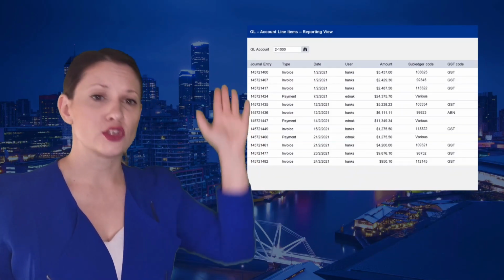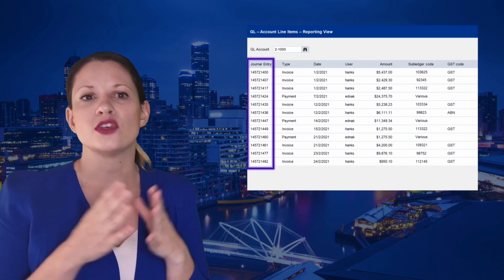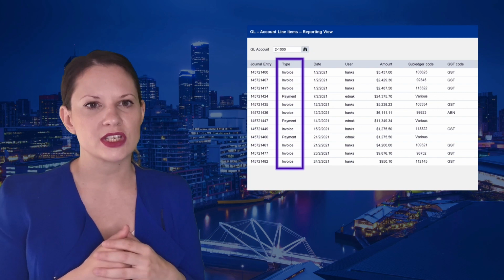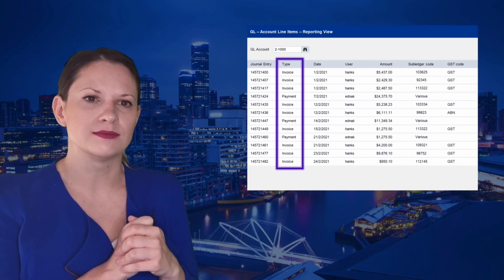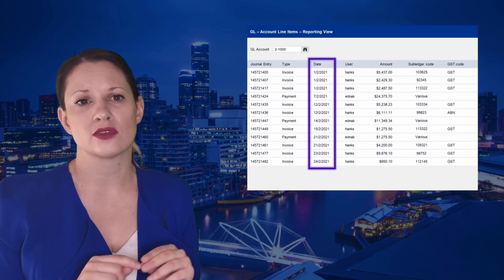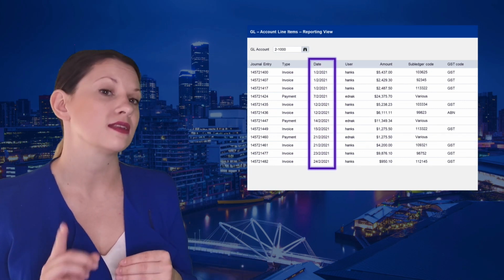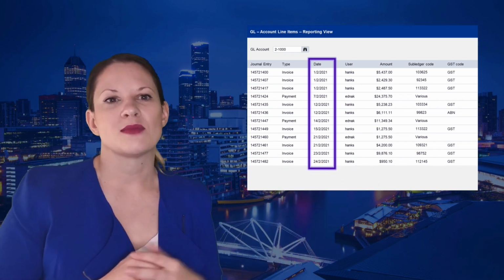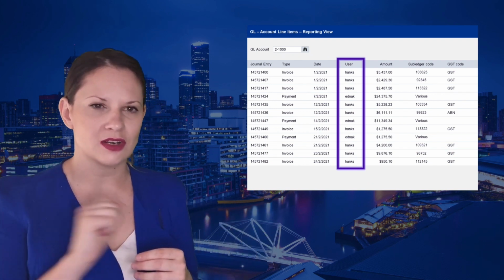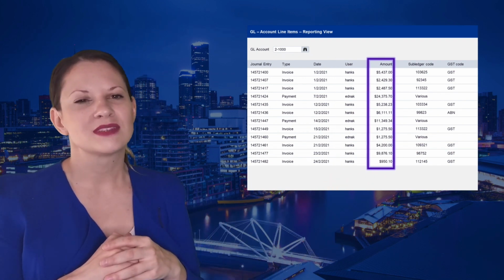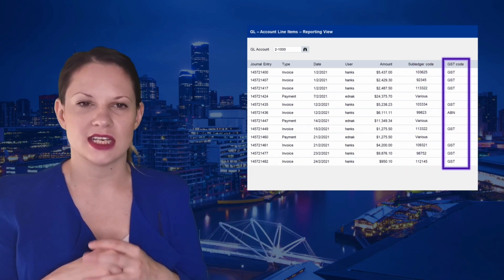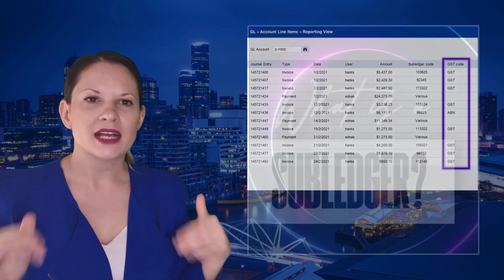In this screenshot, we have journal ID, which in this system is a unique identifier for each transaction or adjustment. The next column is type, which tells us the type of transaction or adjustment. We then have the journal date, which importantly is the date of the transaction or adjustment, not the date the journal was entered in the system. We then in this system have the user ID of the person who entered the transaction, the subledger code, which I'll come back to, and the GST code. That last one is not normally of particular interest to lawyers, it's just about whether and how GST applies to a transaction.